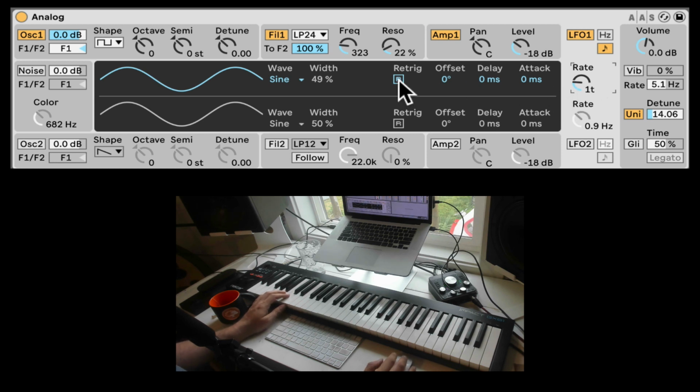Now right here we have the retrig button, and if the retrig is on, every time I trigger a note, the LFO is going to start exactly from the same place, the waveform of the LFO. If I turn it off, now the LFO is running in the background and we just grab it whenever we trigger a note. So we can still hear it moving and modulating. Retrig, always retrigging from the beginning. Retrig off. It's still moving in the background.